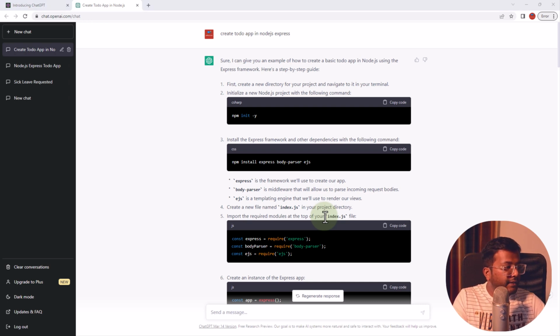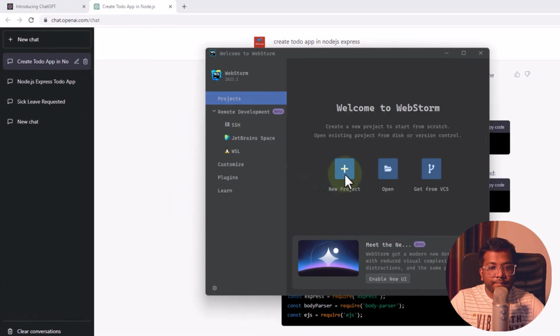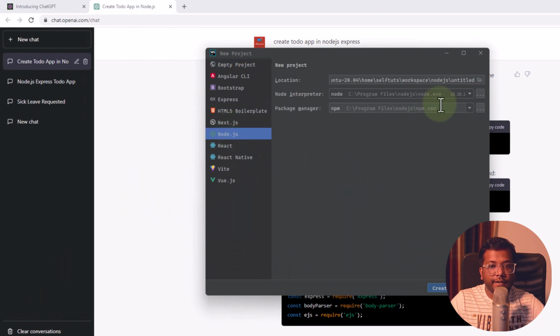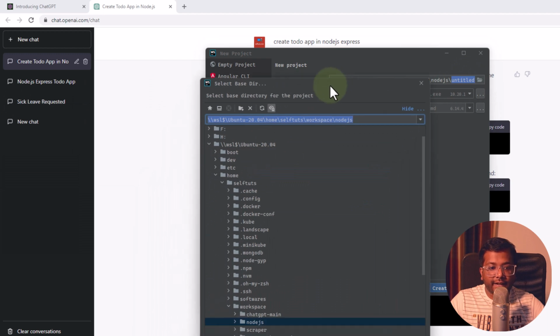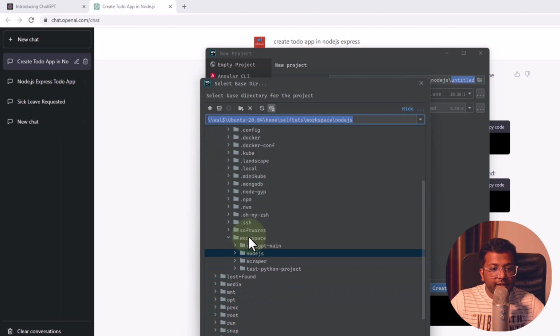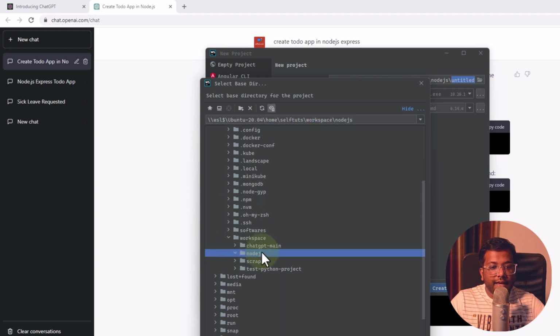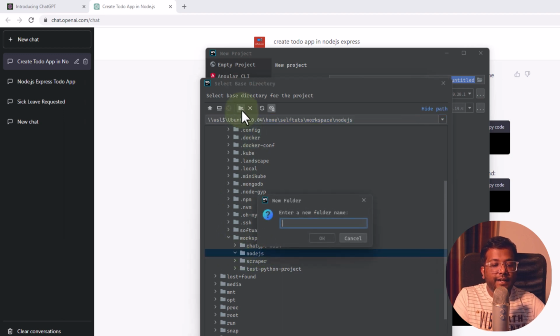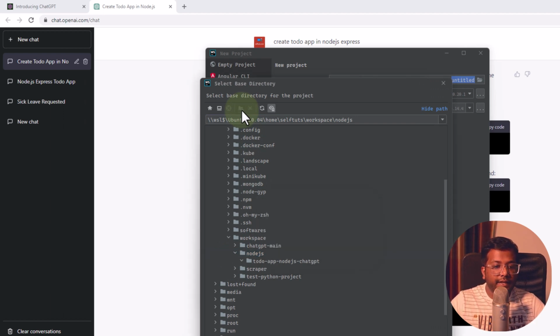So I'll open WebStorm, which I basically use for creating my applications in Node.js. It is starting up. I'll create a new project that will be Node.js, and I'm going to create the directory. I am using Windows WSL, and if you see, inside my home folder there is a workspace folder, and inside the workspace folder there is this Node.js. I can create a new directory here and call it todo app Node.js and ChatGPT. I'll hit enter. It is there.